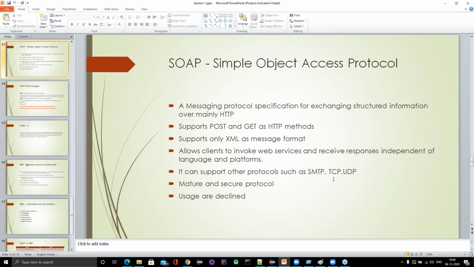It supports POST and GET as HTTP methods. So the bigger drawback of SOAP is that it only supports two HTTP methods, that is POST and GET. The HTTP methods and HTTP verbs are the same thing, so don't get confused with that. But SOAP only supports POST and GET. Third, it supports only the XML message format.